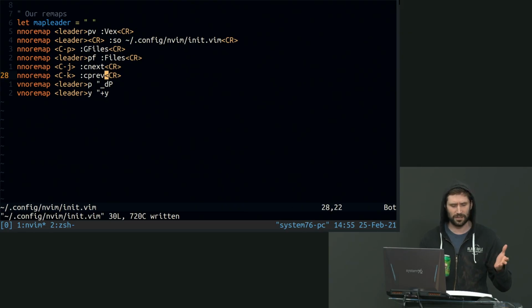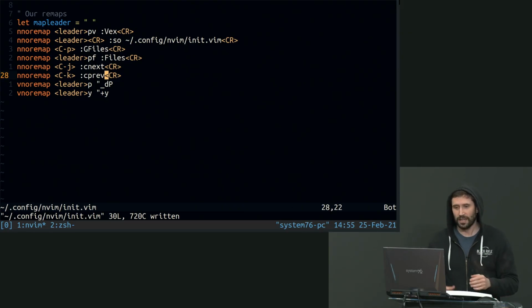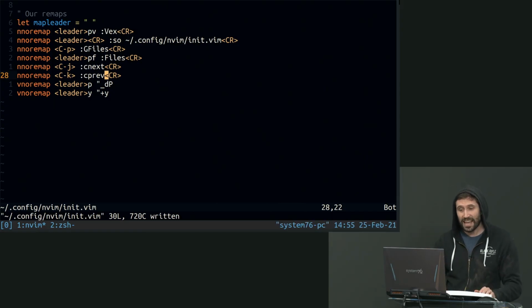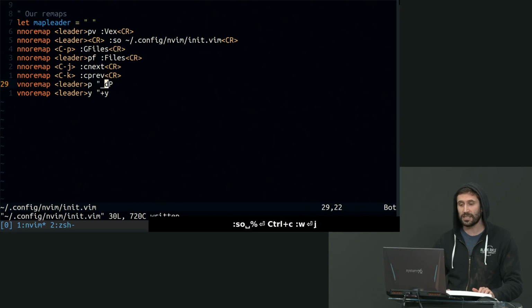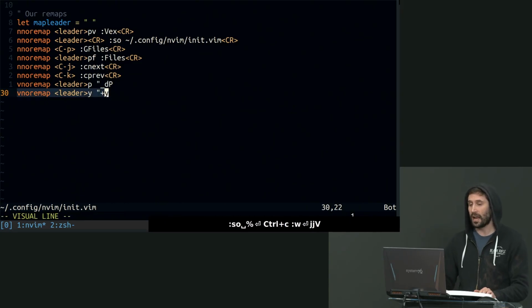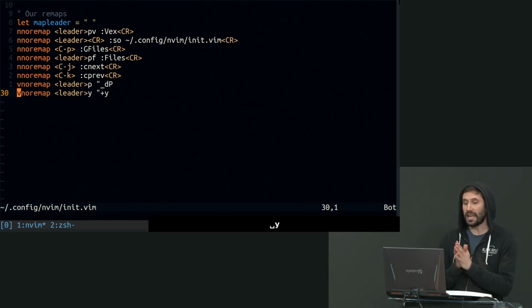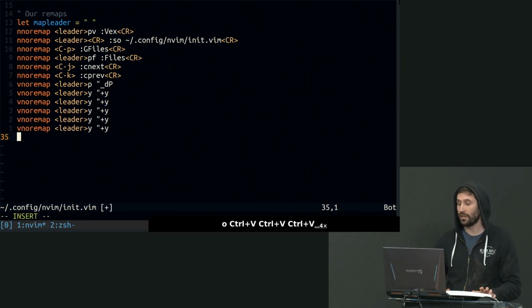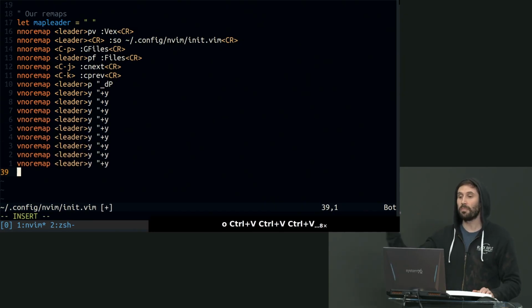I think NeoVim has it by default. Maybe Vim has it by default at this point. It's been so long, I forget. What it does is it will send it to your system clipboard. So this is fantastic. Now when I highlight something and go leader Y, I have yanked it into my Control V. I now can paste from my system clipboard, which is fantastic.